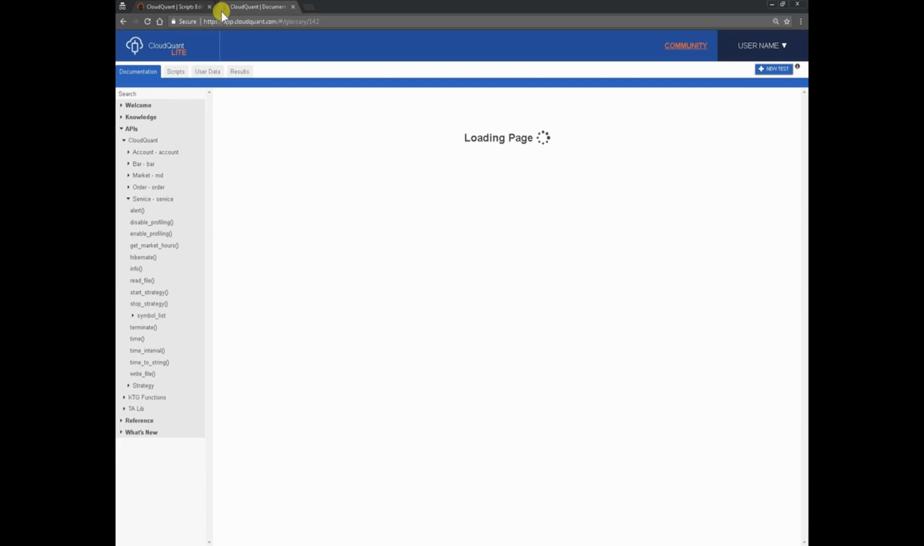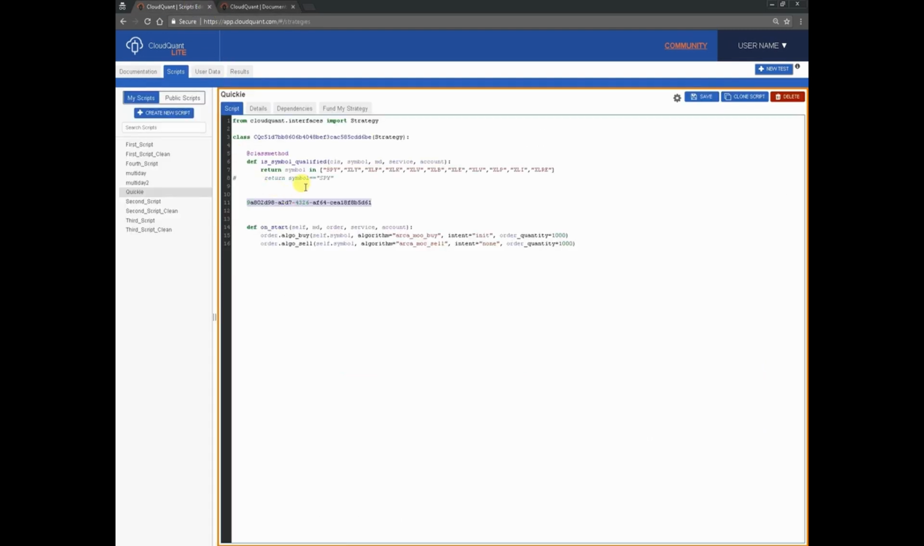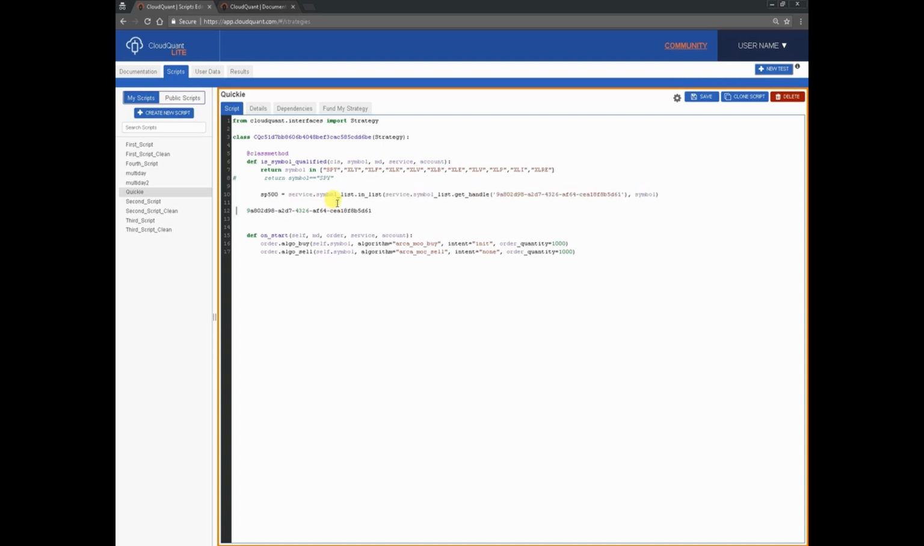And the only time you will ever use it is in symbol qualified, and it will be in the format that I'm about to show you. So what I would suggest you do is grab this from one of the demonstration scripts, one of the public scripts up here, copy it, and then change this unique string to suit your need.